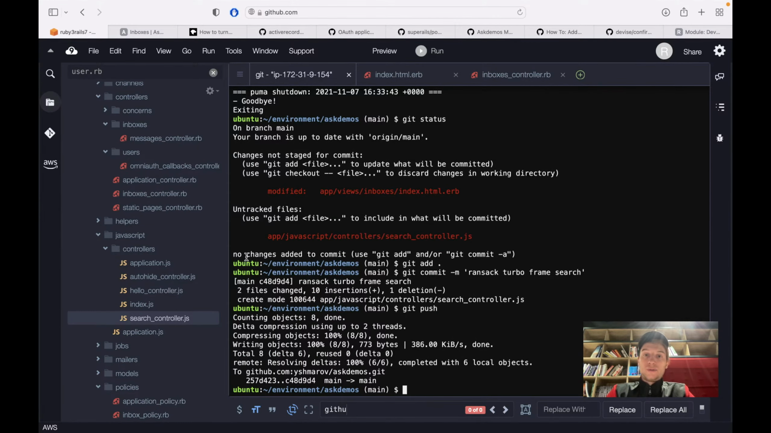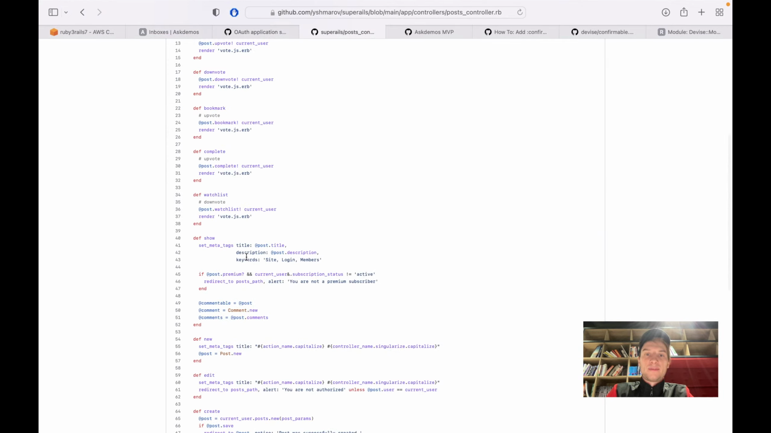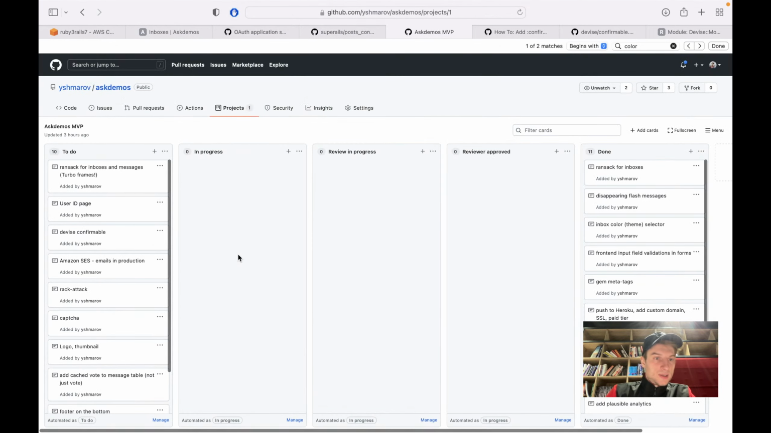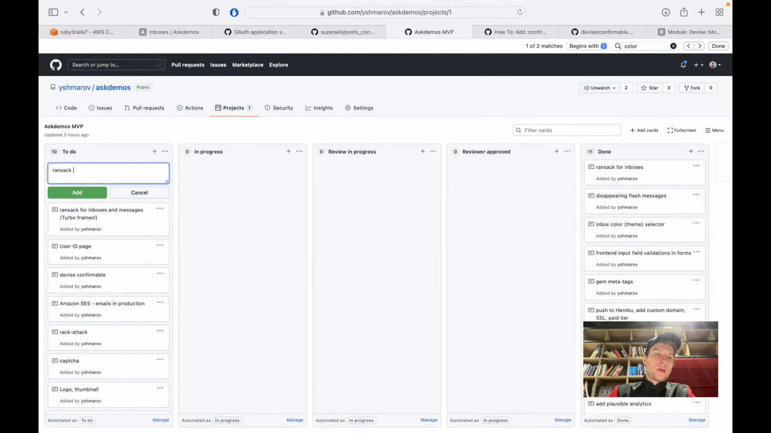Okay, and what have we got on the to-do list that's still a must-have? So ransack inboxes index with turbo frames is done.